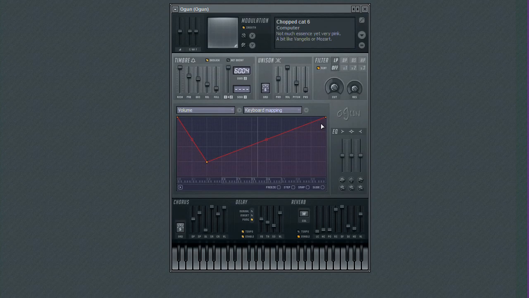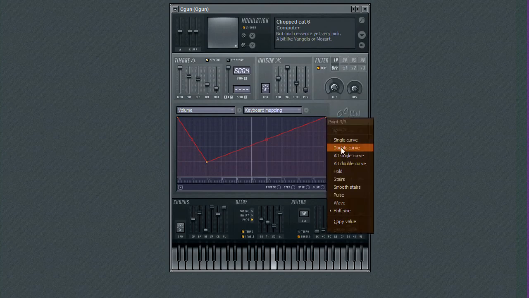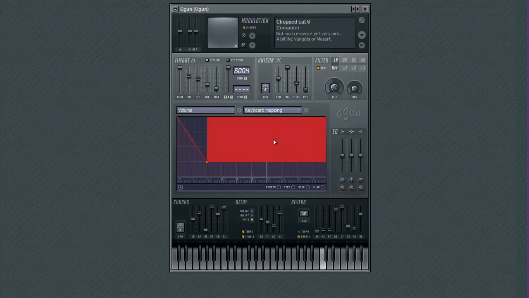So in this video, we started our look at the envelope editor and the edit points. We also looked at the various curve shapes for these edit points. In the next video, we'll continue our look at the envelope editor and its options menu, the freeze feature, and more.